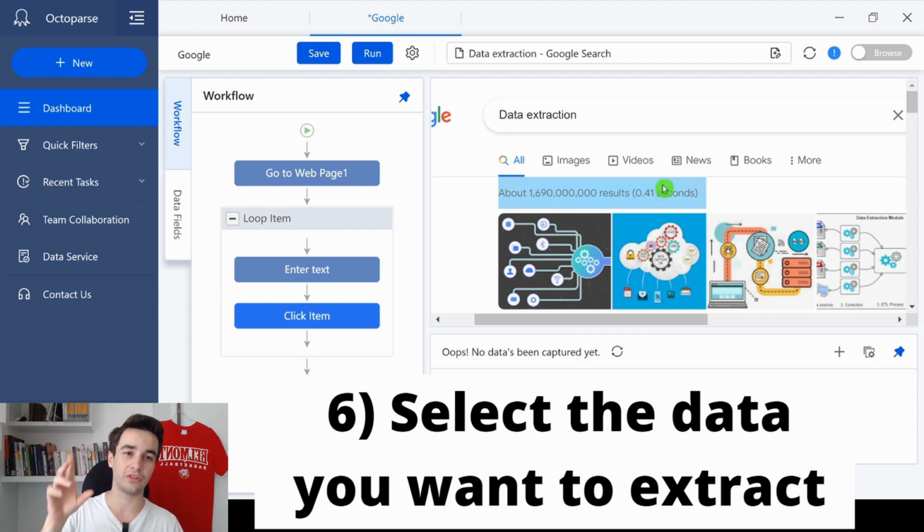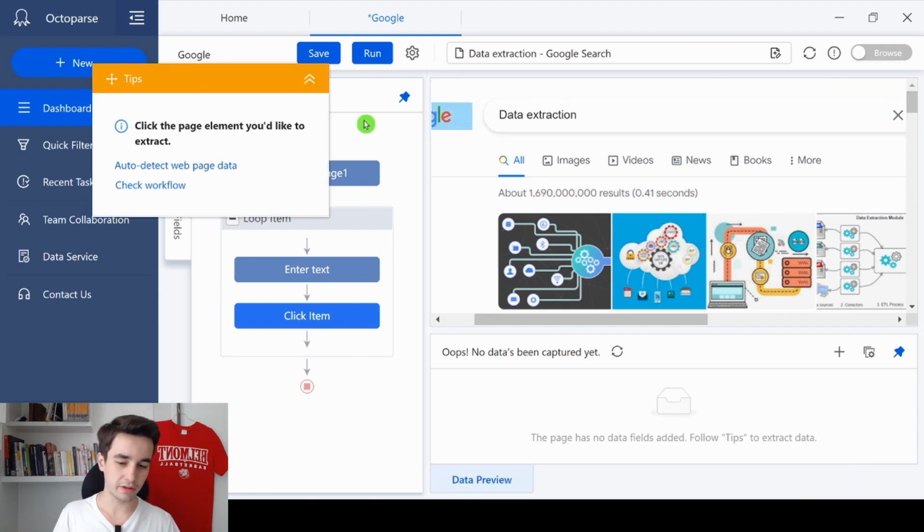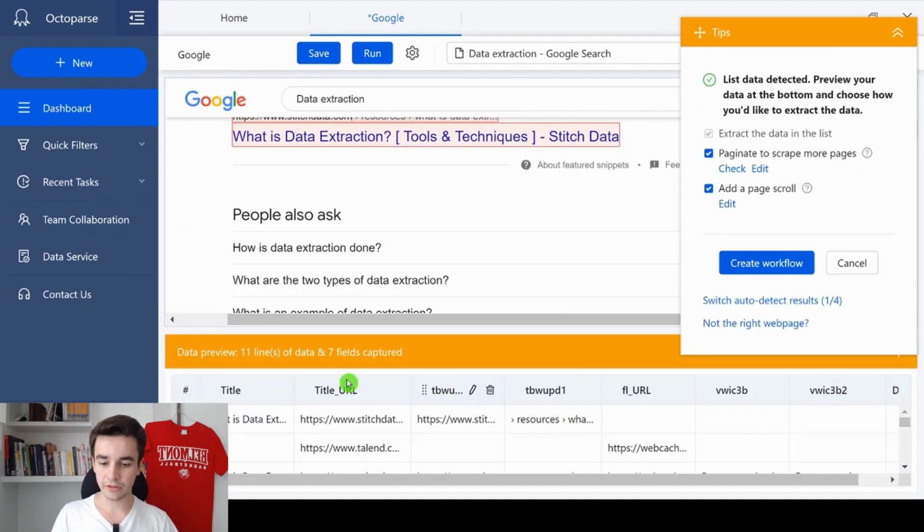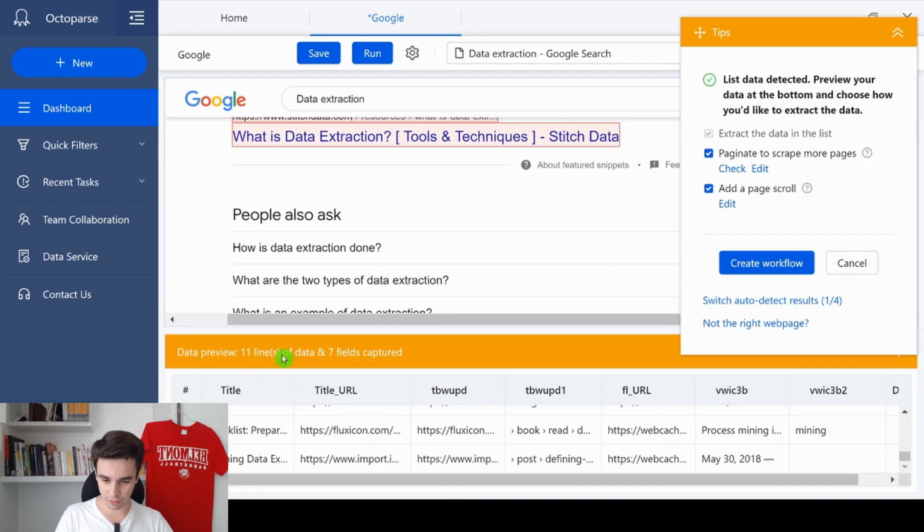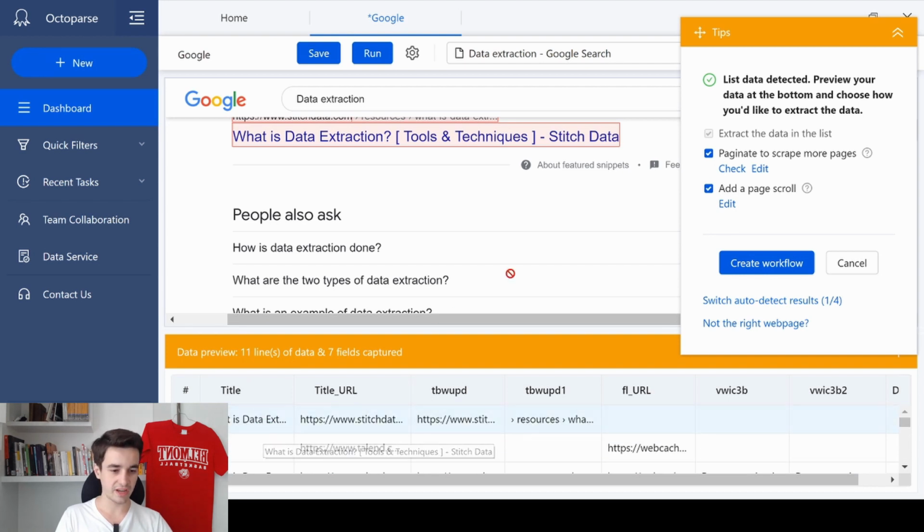Now it's time to extract the data. I click on the blue button and I click on Auto Detect Web Page Data. And here is the result. We have access to 11 lines, so that sounds okay. We need to uncheck Add a Page Scroll and we click on Create Workflow.